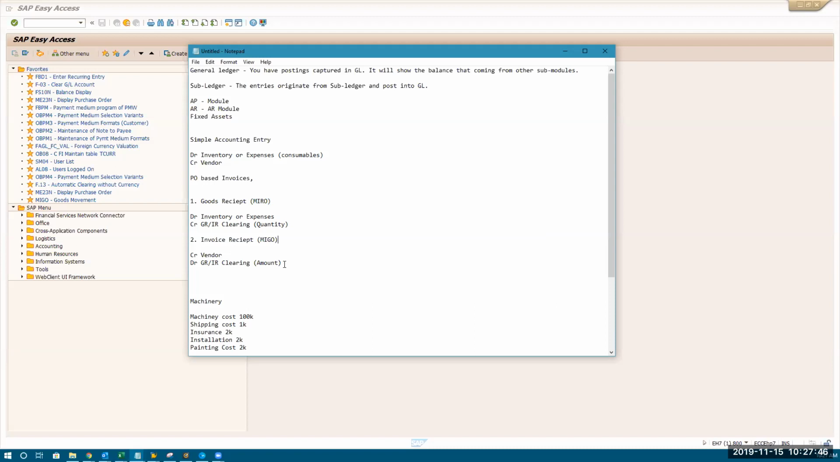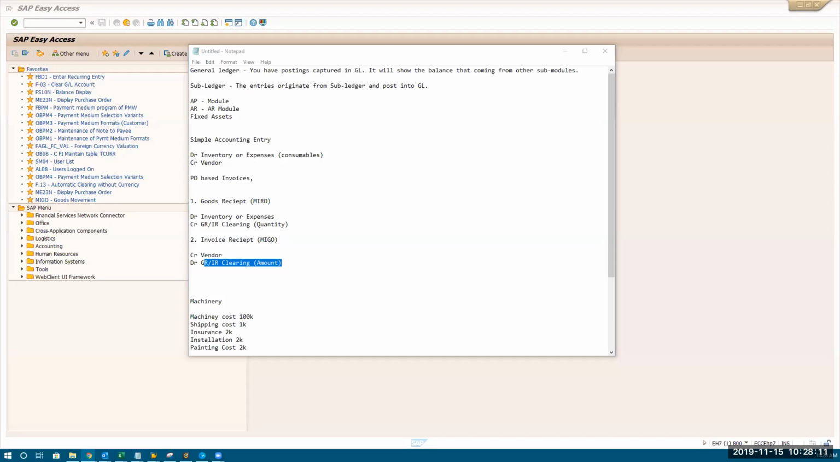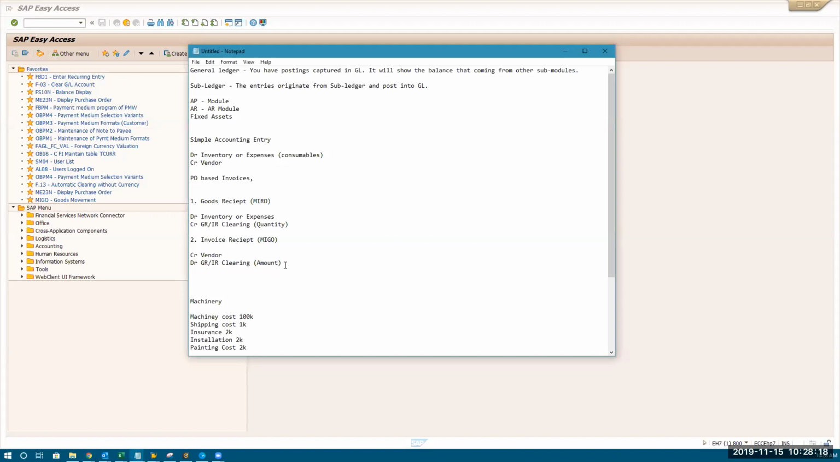If we don't receive the goods, I don't want to pay the vendor, correct? Exactly. The system will automatically block the invoice. If there is any difference between the GRIR quantity and the invoice quantity, let's say you received 20 tons of sugar, but he is sending an invoice for 30 tons of sugar, the system will automatically block it. Correct?